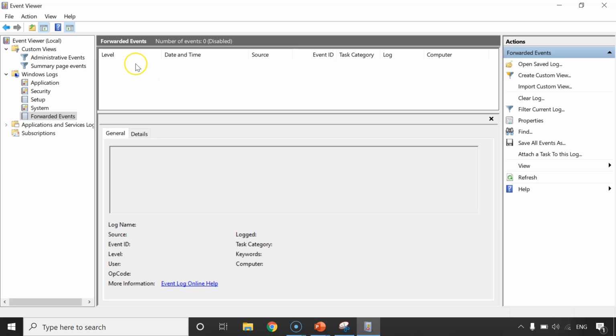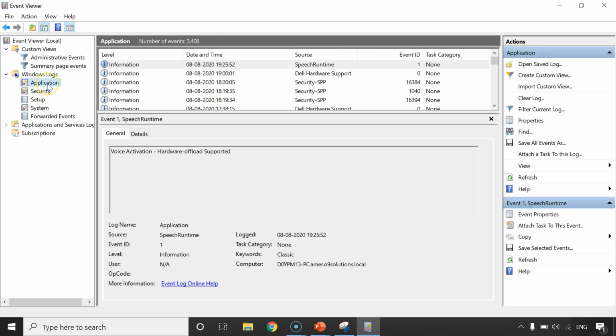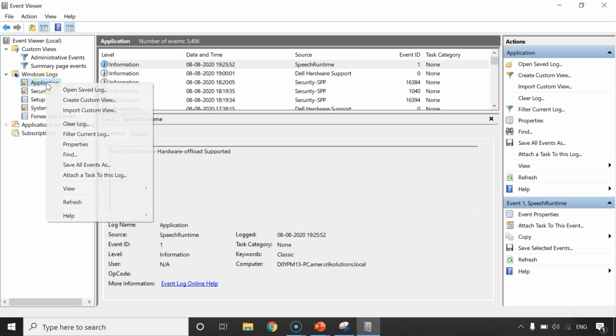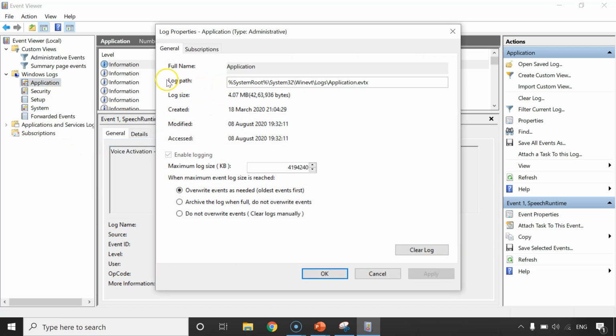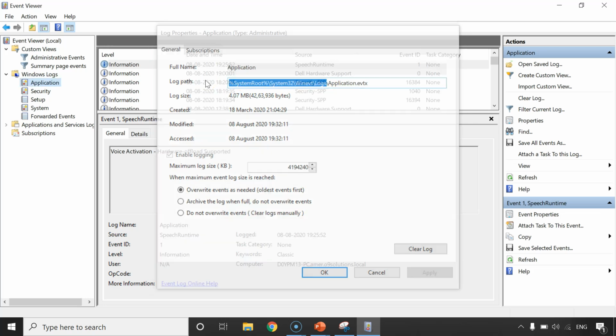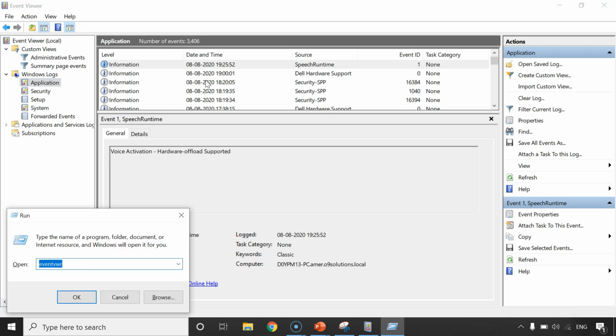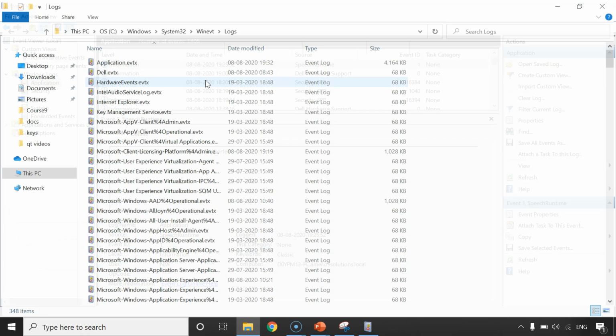So right now you can see this particular log is empty. Now I want to show you something very interesting. If you right click on any of these logs and see its properties, you can see this log path. What is this log path? Let's copy this much. Control C, escape, go to run, paste it and hit enter.